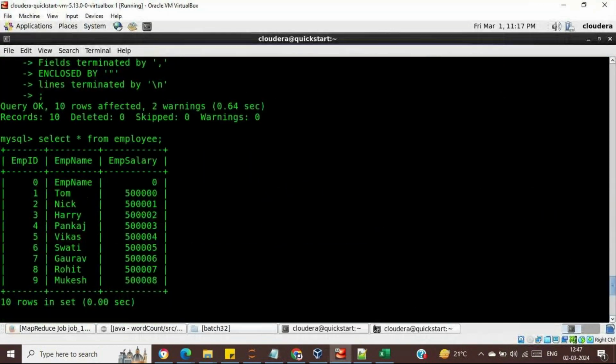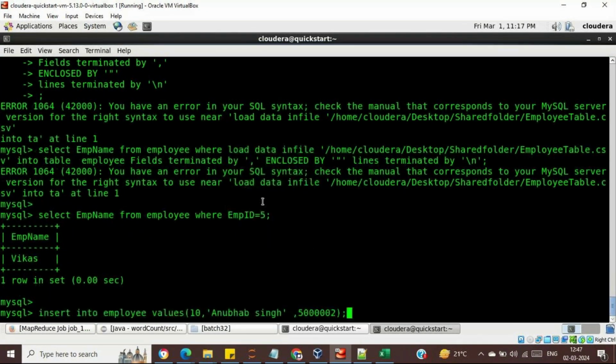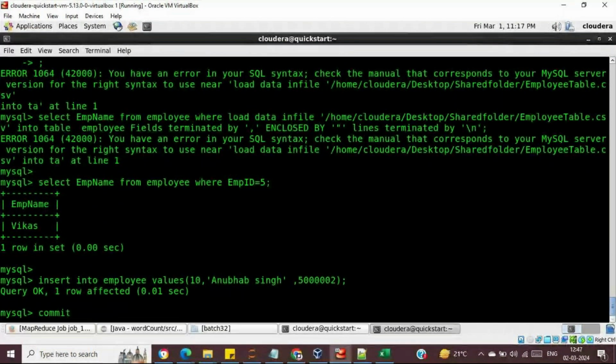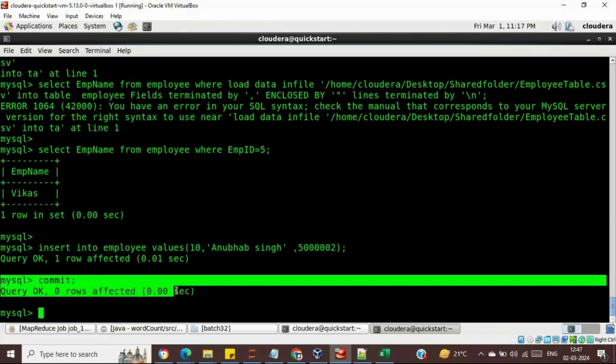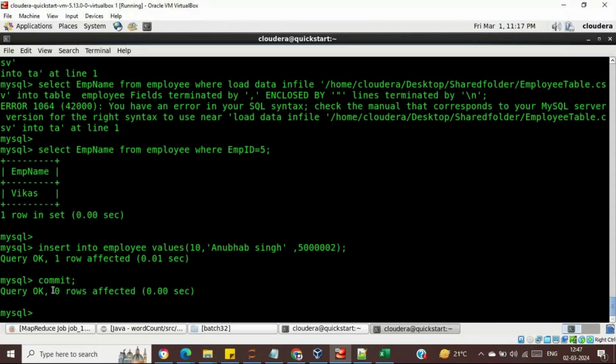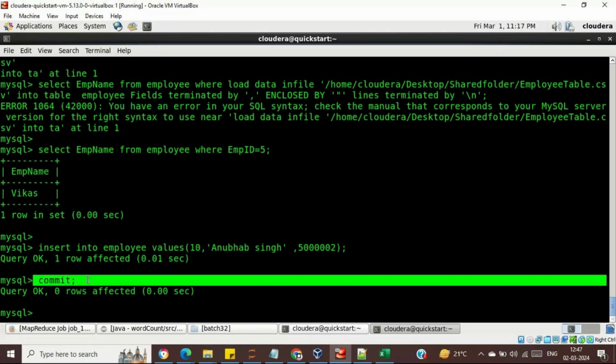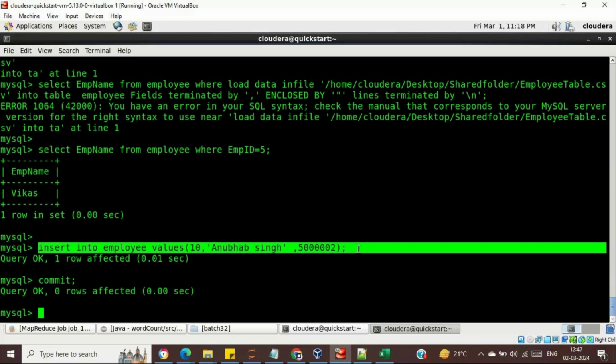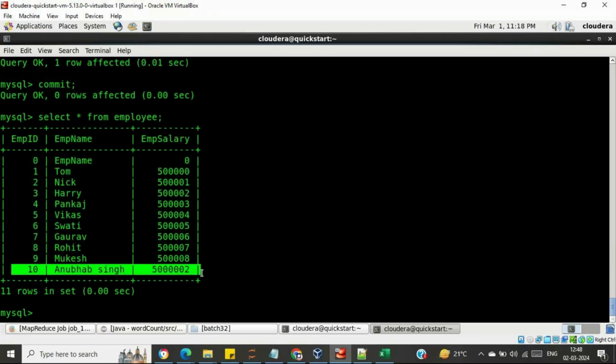So with the help of this as well, you will be able to load the data. Now you are going to say commit. Just have a look at what we have seen: committed, 0 rows affected. Commit is a property inside the database. Once you commit something, that particular transaction is stored permanently inside the database. If there are certain failures, this transaction will not be impacted. Let me show you: select star from employee. We are able to see this entry as well.